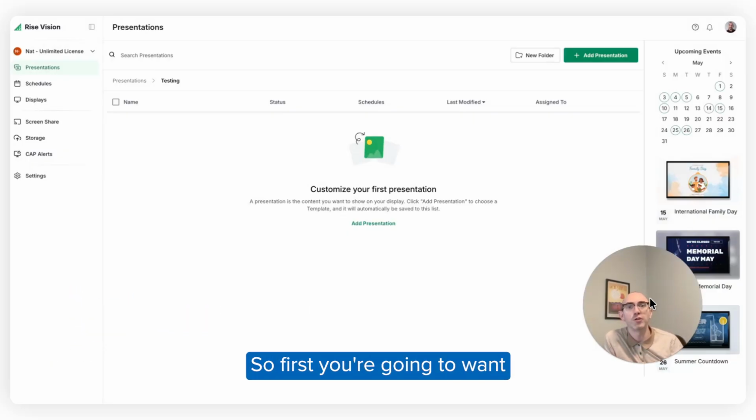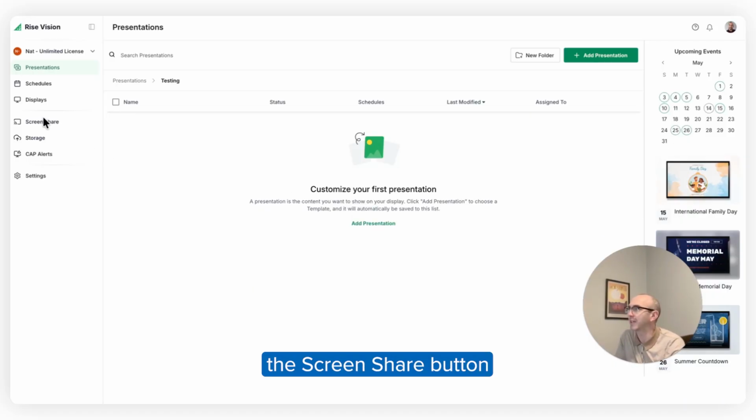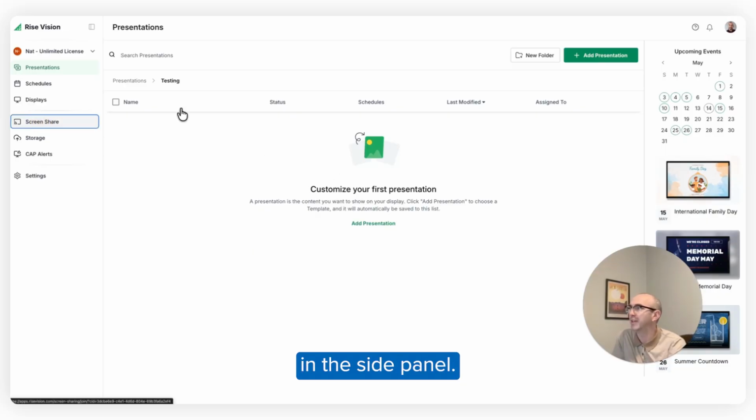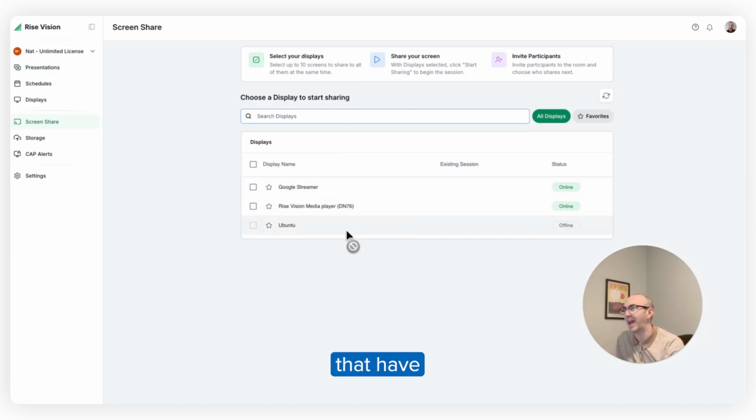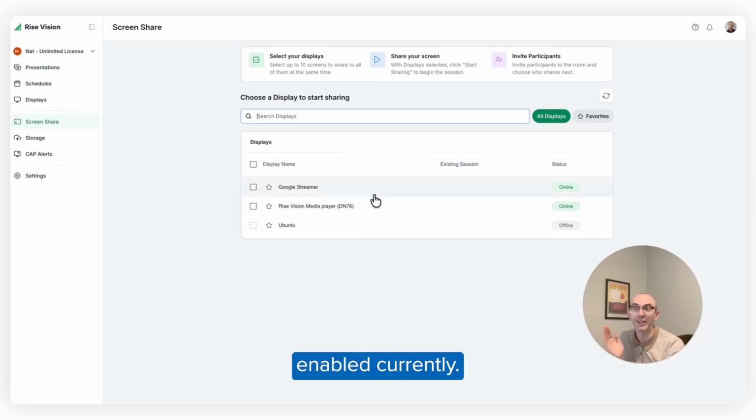So first, you're going to want to make sure that the screen sharing feature is enabled in your account. You can see that by clicking the screen share button in the side panel. If you do see it here, you'll see a list of the displays that are online or offline that have screen sharing enabled currently. If you don't see the device that you'd like on this list, we can go and enable screen sharing on that device.